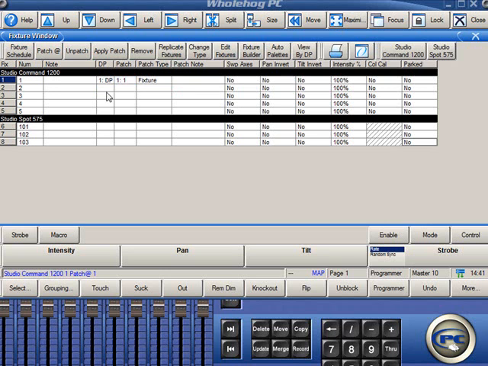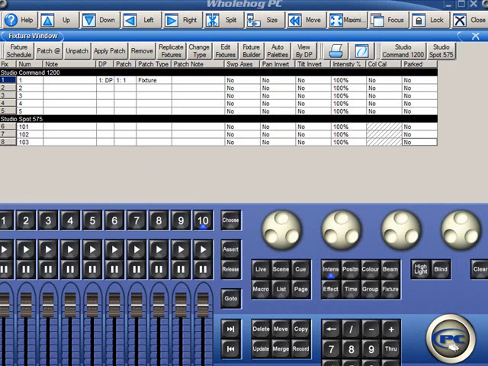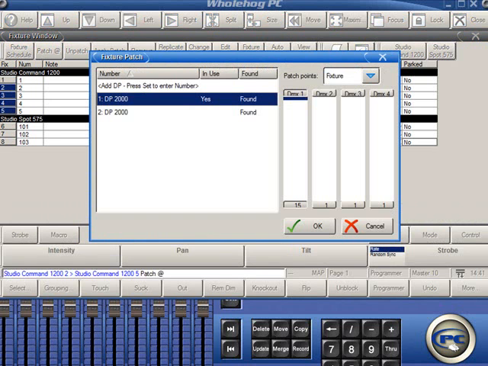You can also patch a group of sequentially addressed fixtures all at once. I'll do that with my remaining studio commands. I'll select my fixtures by typing 2 through 5 and pressing at to bring up the fixture patch window. These units are also being controlled by universe 1 of DP2000 number 1. This blue section in universe 1 represents my first studio command, which is already patched at address 1.